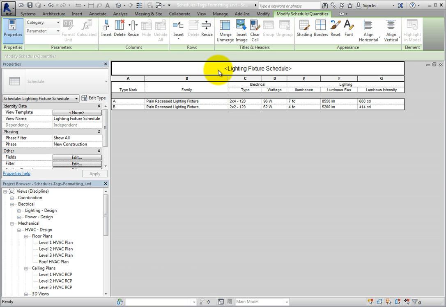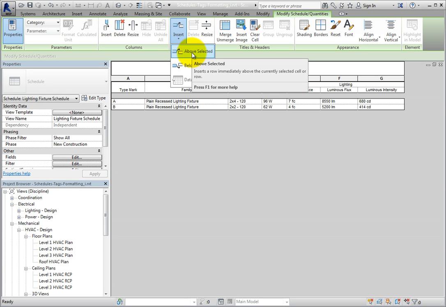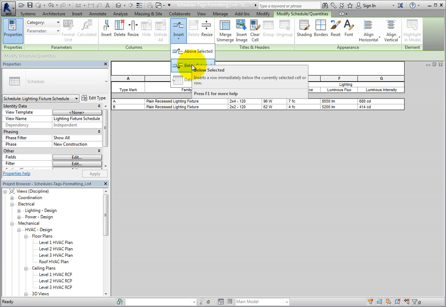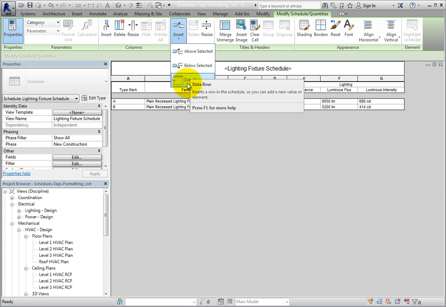In the contextual ribbon, there is a Columns panel and a Rows panel with similar tools. In the Rows panel, expand the Insert button. There are three tools here. Above Selected will add a row above the selected row. Below Selected will add a row below the selected row. Data Row is currently unavailable because it is only available to add rows to the data section of the schedule.